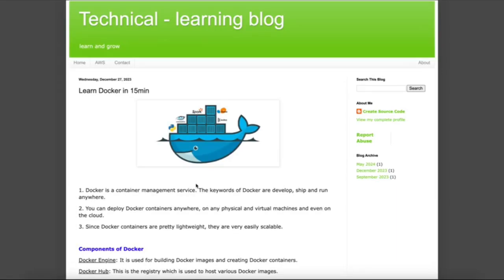So in this video we will basically discuss a basic overview of Docker image, how it works. Okay, so let's get started. Docker is a container management service where we can develop, ship and run our code. You can deploy a Docker container anywhere, like on a physical machine, virtual machine, or even on the cloud, since Docker is pretty lightweight and easily scalable.